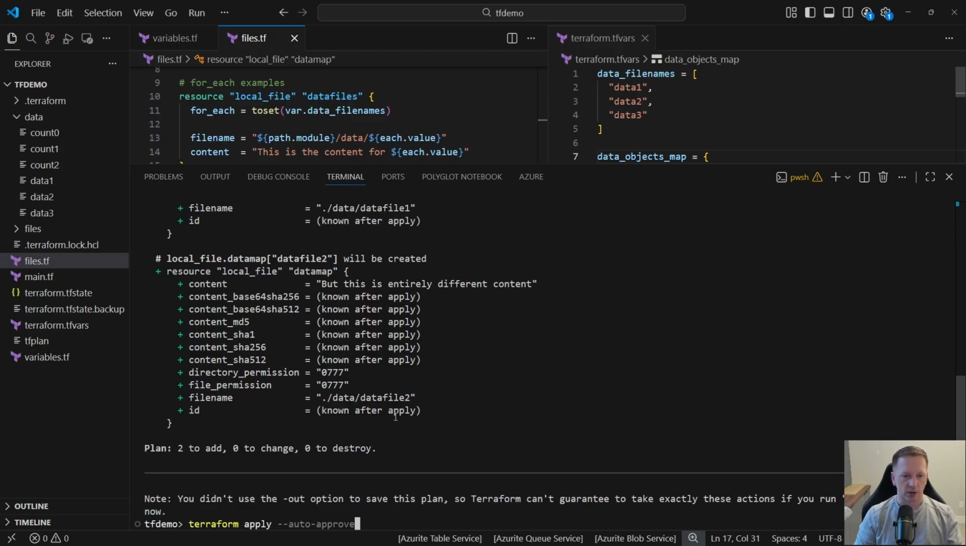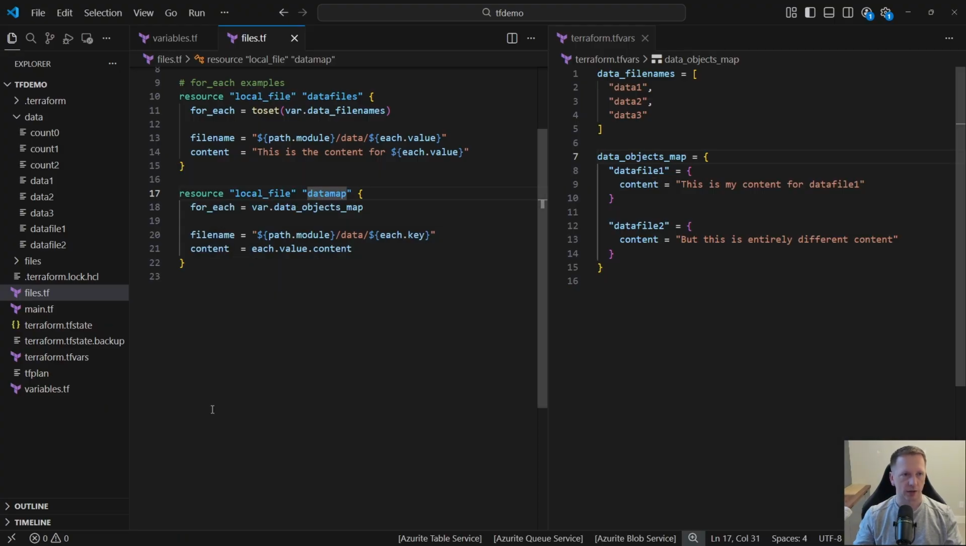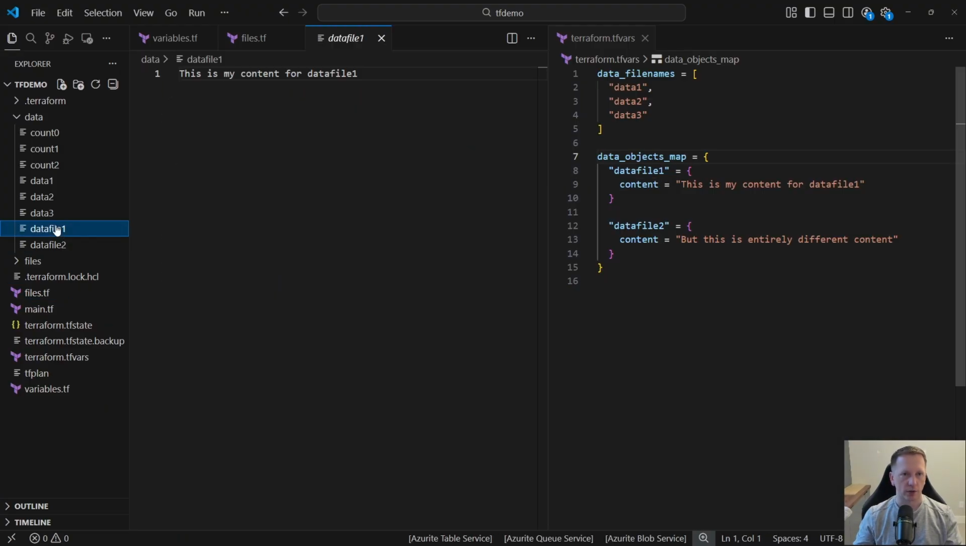So let's bring this back up. We'll do auto approve on our plan. Take this back out, and we have data file 1 has its content, and then data file 2, entirely different content that was defined within our variable.